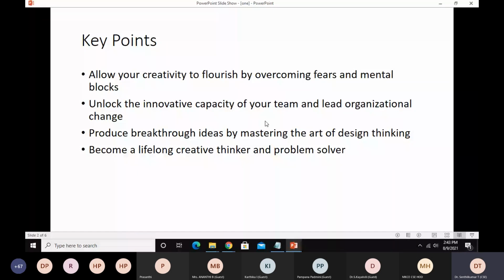These key points, I am taking from the course offered by Stanford University. What they say here is that you should be able to provide creativity by overcoming fears and mental blocks. I think each one of us has this when we study any topic.